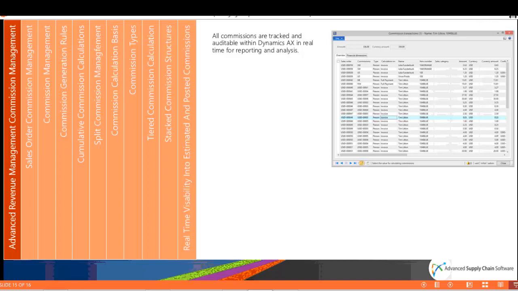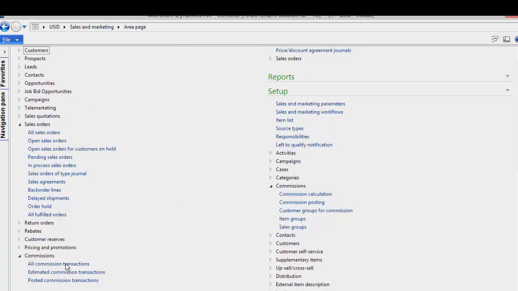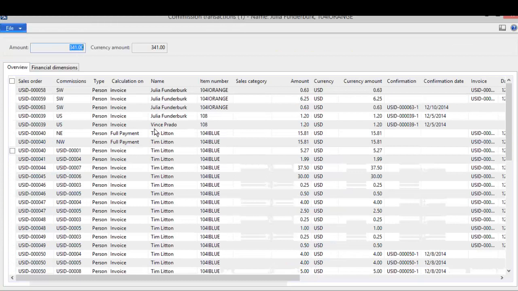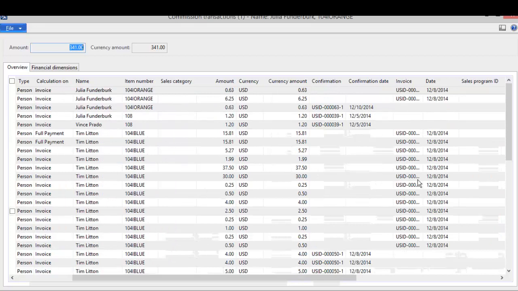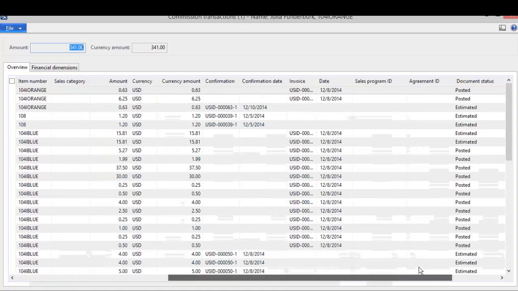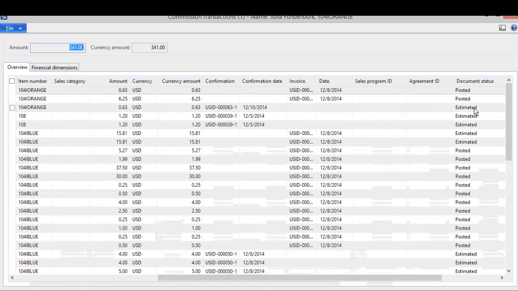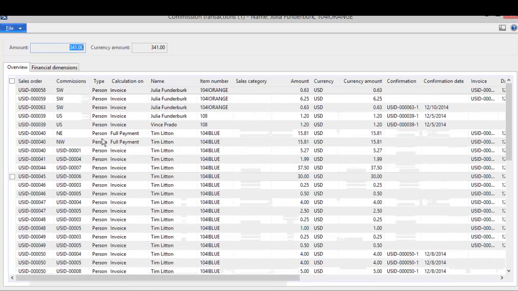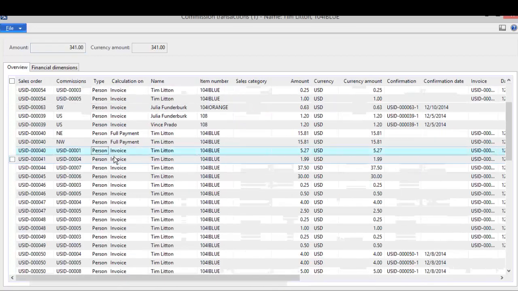So if I return back to the form, I had this up earlier on. Within the commissions area here within the sales and marketing, we can see all of the commissions that have been applied. This is going to show us all the commissions by order, and also notice we've got information showing us the invoices that this is applied to, whether there's a confirmation that this is associated with for some of these commissions, also what the amount is and how much is supposed to be applied, and also if it has been posted or if it's just estimated. So these are all being calculated within the system and stored away for us to use.